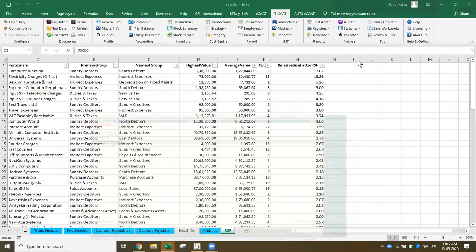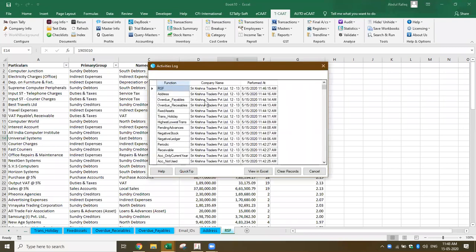So this is how you can do an analytical audit using the audit software. This TCAT has got various features. For example, if you see log info, activities log, all the activities which have been done will be logged. For example, the last function I did is RSF. I can get a complete list of all this. This becomes a part of the audit documentation. I get to know what was done and exactly at what time.